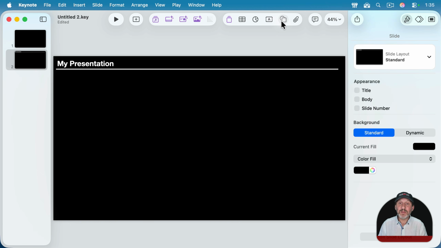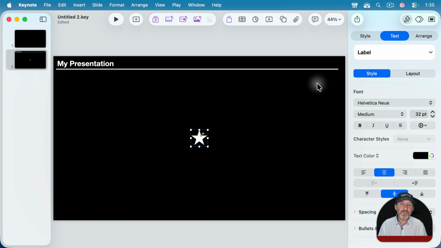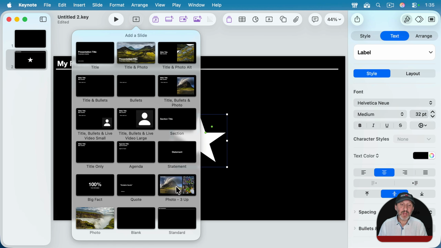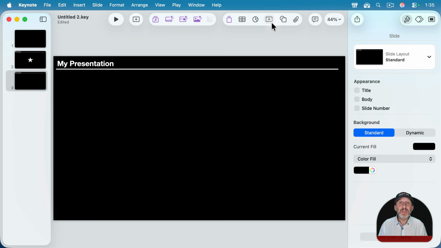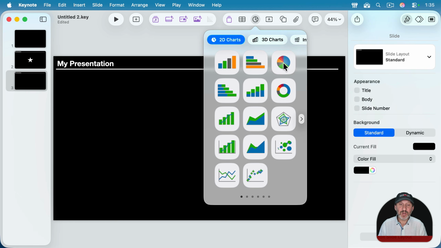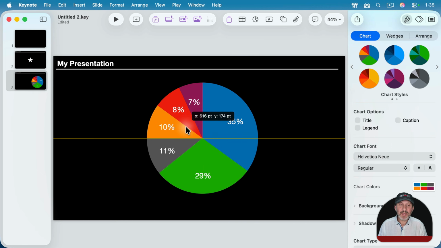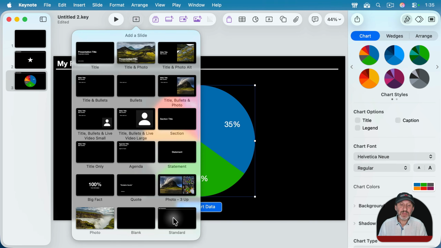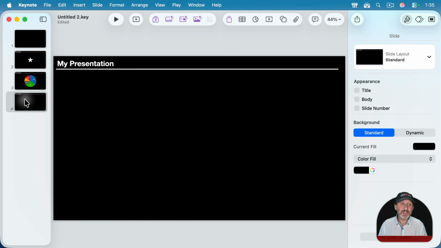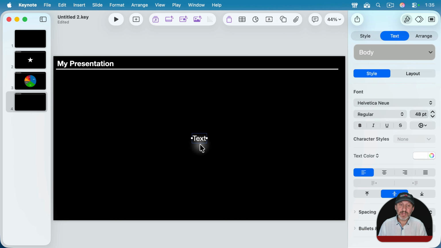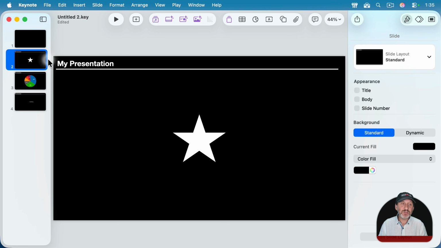But I could do other things here. For instance, I can add a shape. I'll just put a star here as an example and just place that in the middle. I could add another slide using standard here. And for this one, let's put a pie chart. So I'll just put that in the middle and let's add a third slide based on the standard slide layout. And I'm going to put some text here. So now I've got three slides, all of which have the text and that line from the layout.